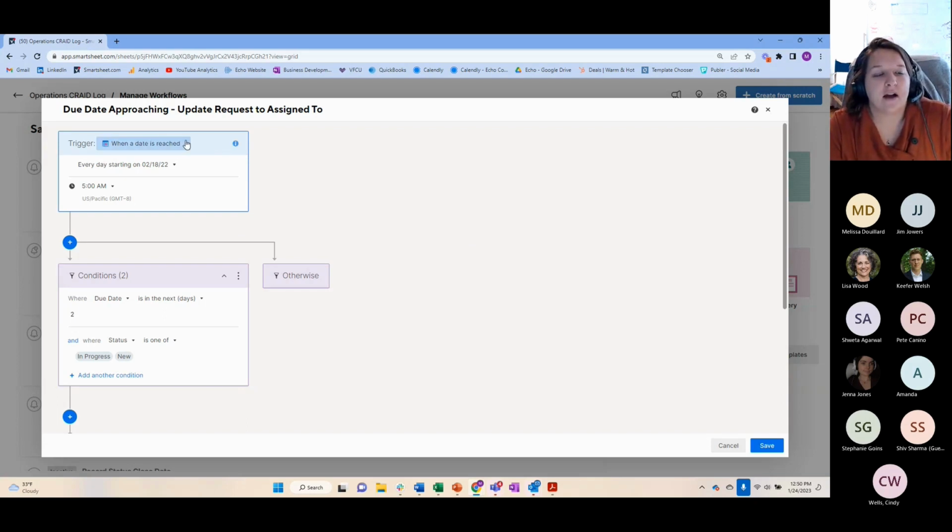Usually what it looks for, in this case, is saying every day, and at 5 a.m. it's going to check. But it's not every day that you get a notification about every item. It's only if the due date is in the next 2 days, right? So it's triggered every single day, it's going to check to see which items are due in the next 2 days, and the status is not closed.